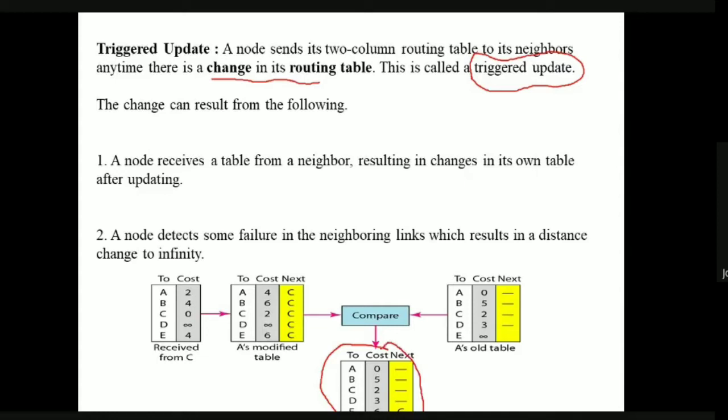If a particular node detects some failure, let us say this is node A, and this is node C. If node C detects a link failure in its neighborhood, then it is going to update its routing table, and it sends the same routing table update to node A also. So this is what we are going to call a triggered update.